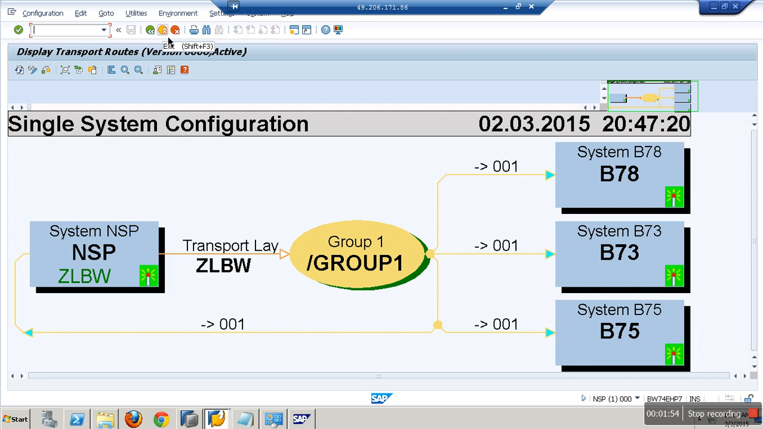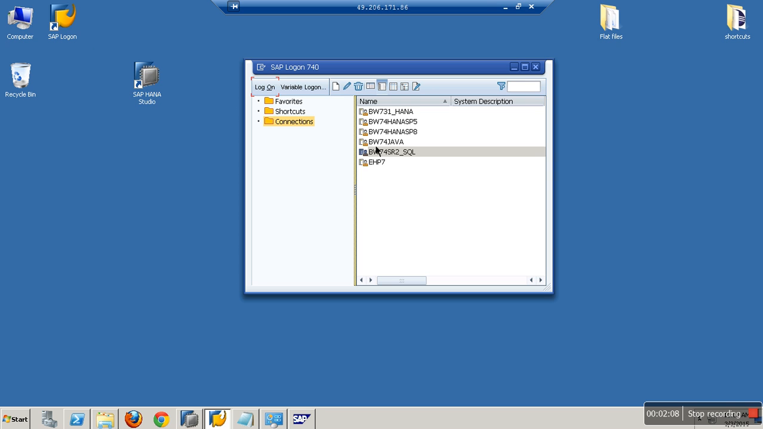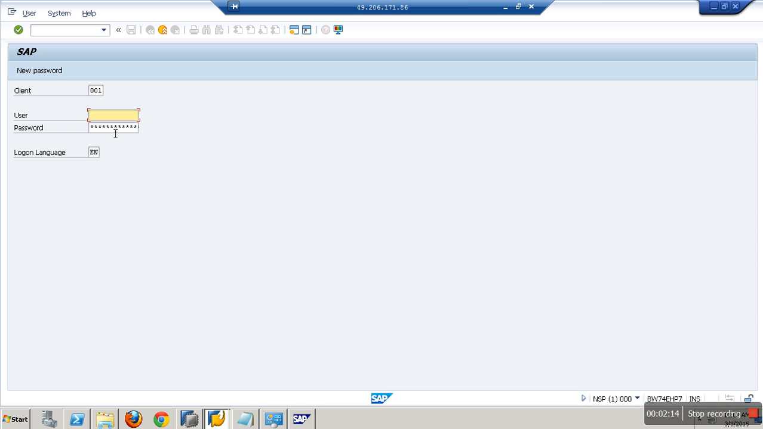This is what you mean by landscape: you'll have some linking between development system to quality to production. Once the landscape is set up, then what you'll do? Let's say I'm just developing some objects.